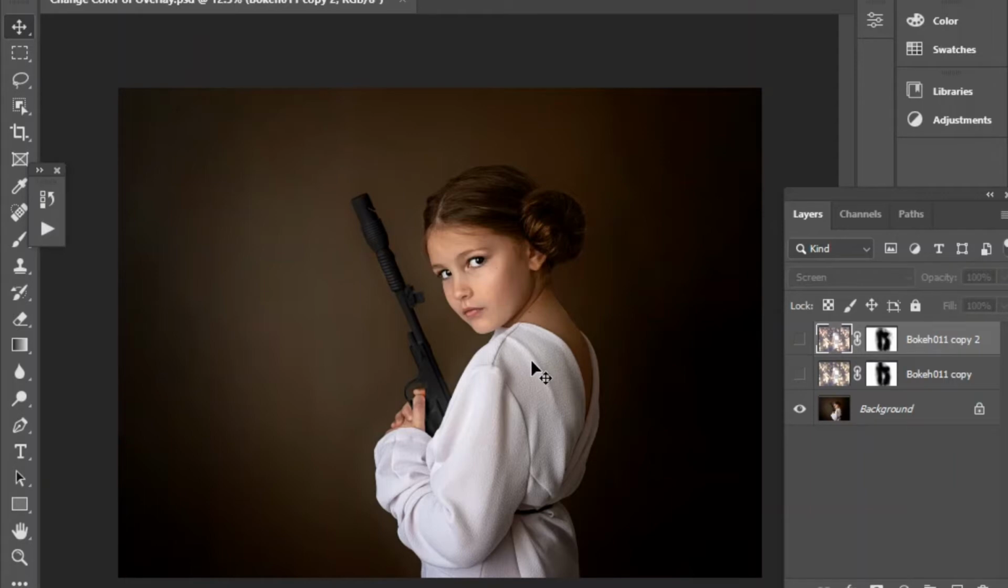I don't want to hear it about gun control, blah, blah, blah. She is playing a character. It is a toy gun. So hopefully that's all I have to say about that.